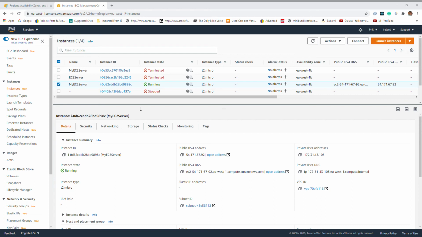Let's check the status. systemctl status httpd. There we have our server. It's up and running. So now what we need to do is access the folder where we're going to create our HTML page, our test page.